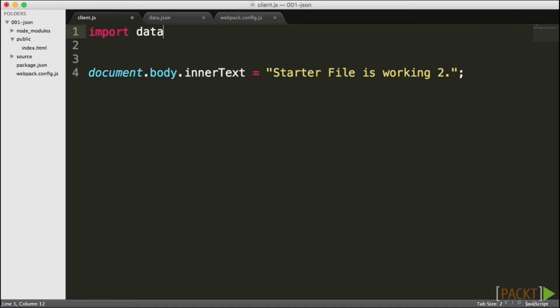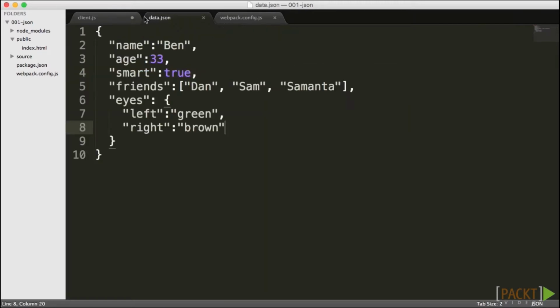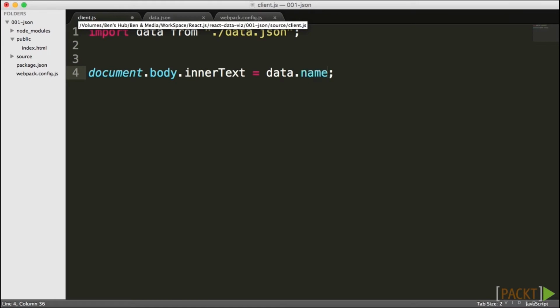In this case, I'm going to call this data, and I'm going to import it from our current folder, from our data.json. Now, because we had that Webpack, it's going to notice that it's a JSON, and it's going to wrap up and do what it needs to and pass that information into the data folder. Now, to test this out and see that it works, I'm going to go ahead here and ask for data. Let's go for name, just so we will have my name on the document.